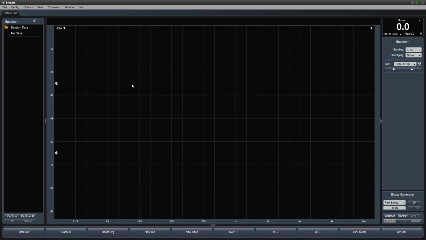In this video, we're going to walk through the input and output configuration that we'll be using for the rest of this course. We'll select and name our inputs and outputs, and then check that we're properly receiving our signals.